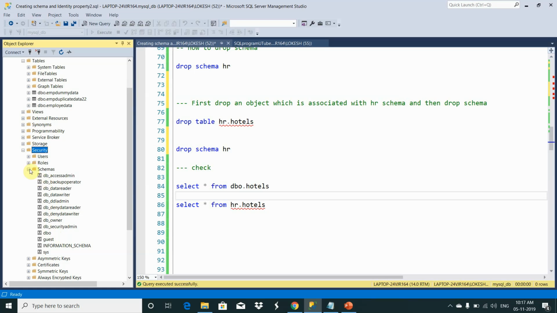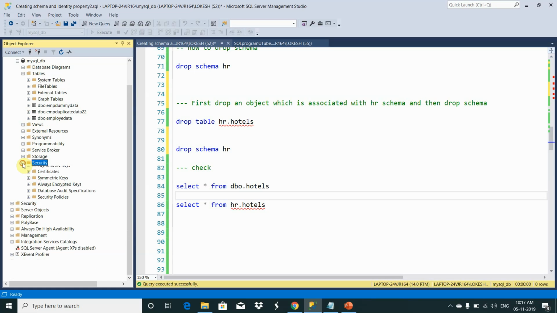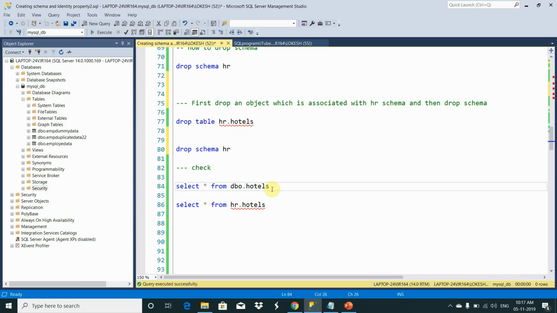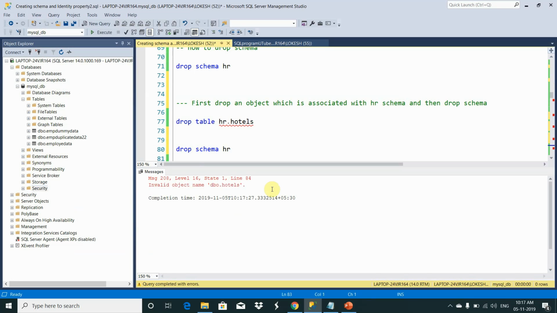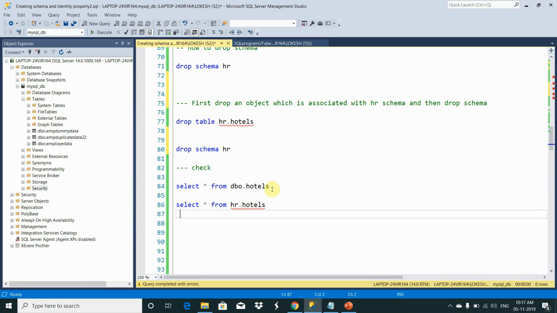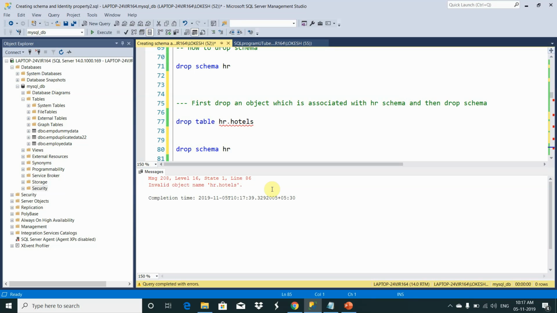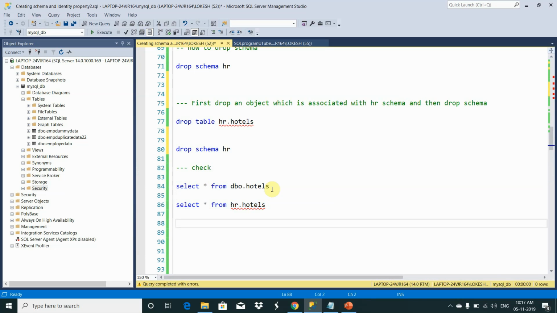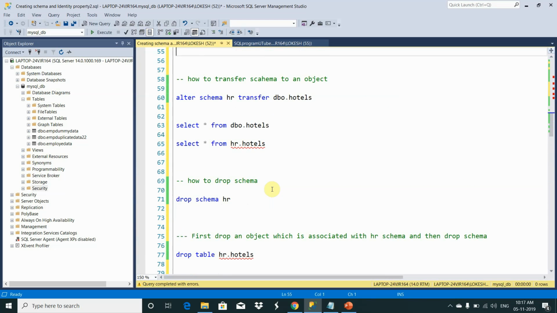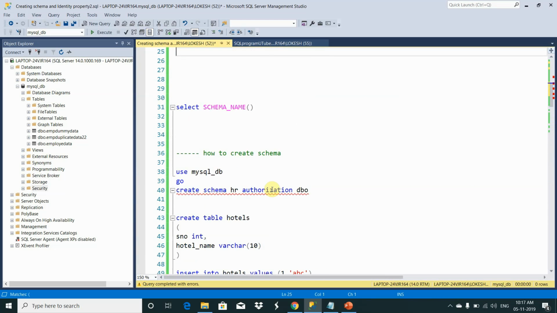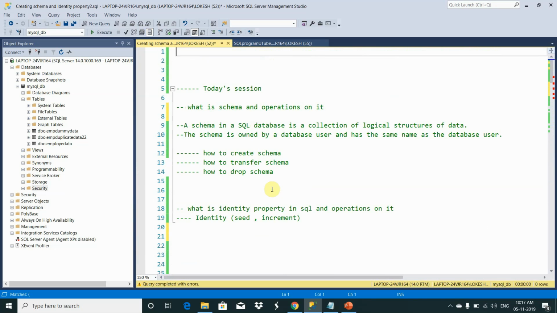No, we don't have any schema with the name HR. Fine. So if you still have any doubts, just go for this command, executing, Control E. See, invalid object name dbo.hotels. Okay, let's check whether it is there in hr.hotels. Obviously it is not. Just go for check. Control E, same error, invalid object name hr.hotels. That's it. So hope you understand the importance of schema in database objects.